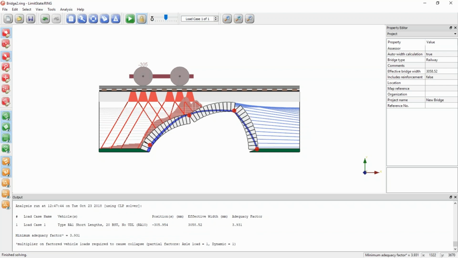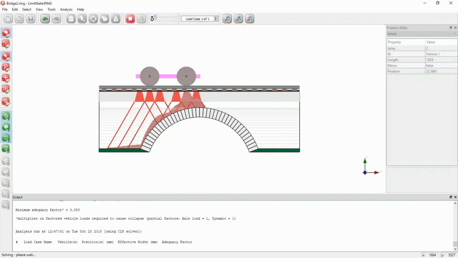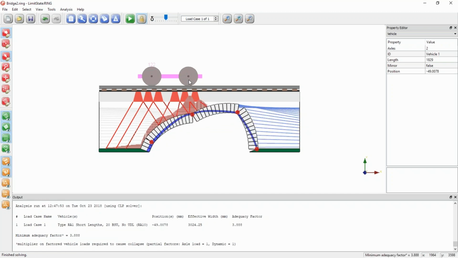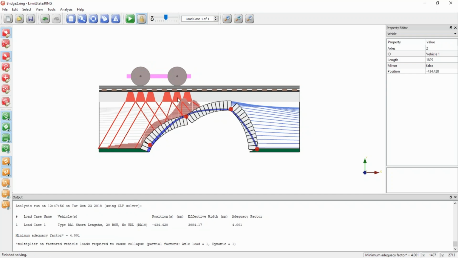If I move it slightly to the right, it gets slightly lower. It goes down as far as 3.87, 3.88. So it's actually around 3.9 looks to be the lowest one in this particular case. Now bear in mind I didn't apply any partial factors. If I'd applied partial factors to the axle loads, then obviously the number that I get in terms of the adequacy factor would reduce. So basically, if you apply those partial factors to the axle, you're expecting then the adequacy factor to be at least 1 in order to have a safe structure.